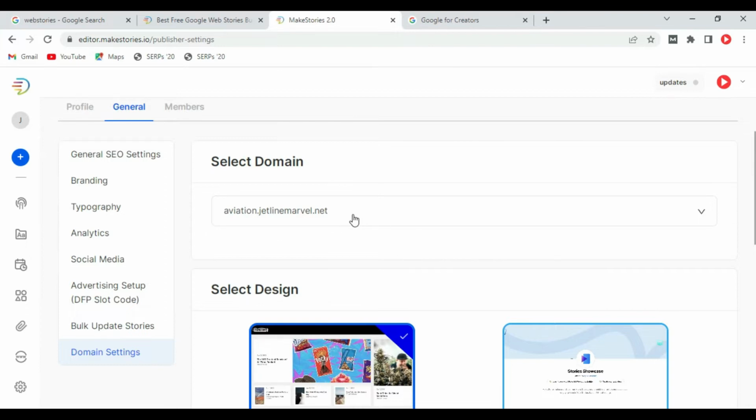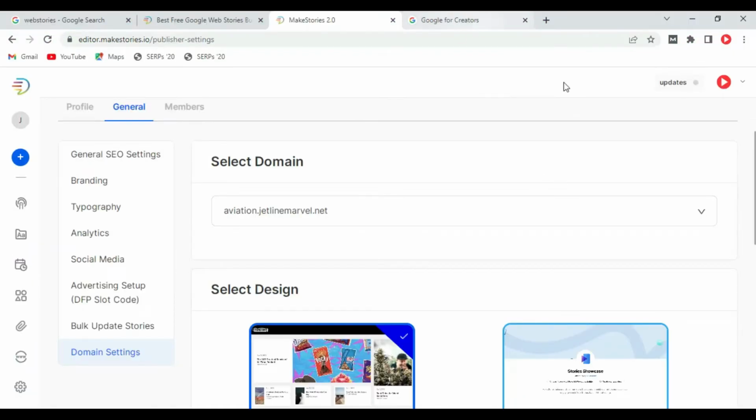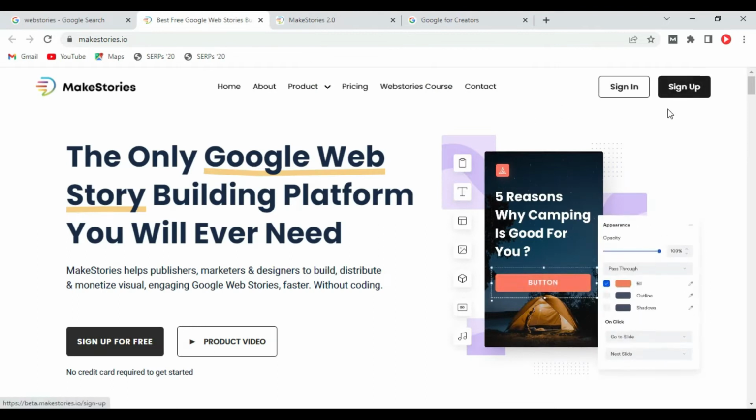That's the reason I switched back to my WordPress website plugin, where I installed Makestories, and I started releasing the web stories from there. If I open Cloudflare, you can see this one. As you start registering your Makestories step by step here, you have to go to the sign up.